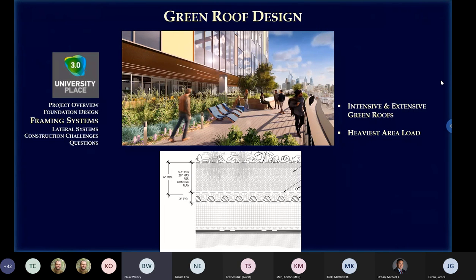And our office load, just for comparison, was 100 next to it and could be reducible. So this was almost 2 to 3 times that. And it reflected in our beam sizes on the green roof, and even the metal deck gauge in this area had to be increased from standard construction, just to account for the additional green roof design loads.